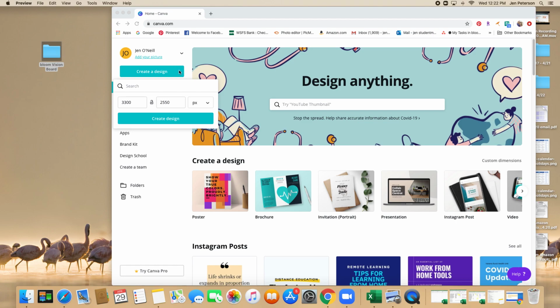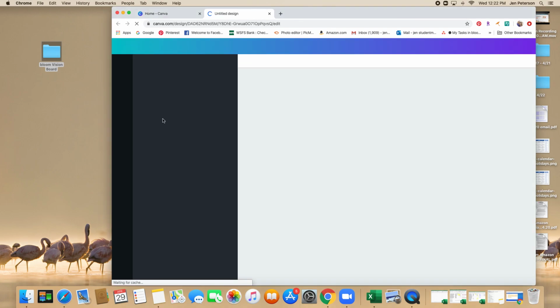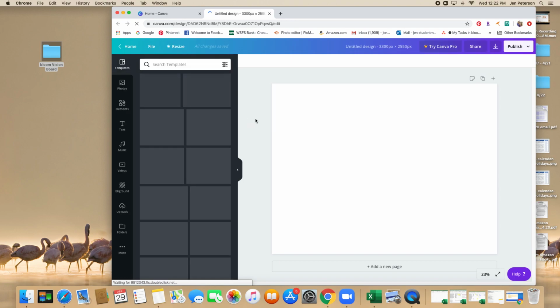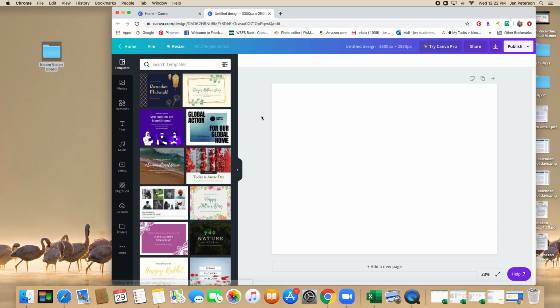You're going to come back to canva.com and you're going to click Create a Design. The dimensions for an 8.5 by 11 sheet of paper are 3300 by 2550 pixels. So you're going to click Create Design. That's going to pop up in a new window here. So here's my blank new document.